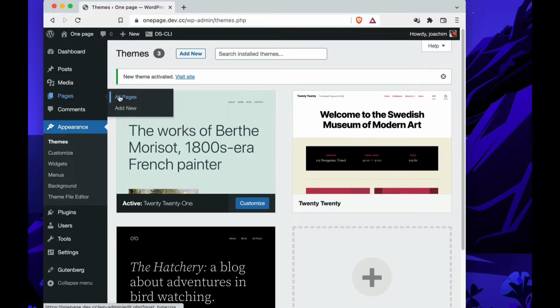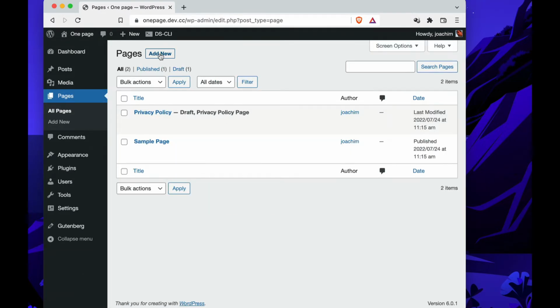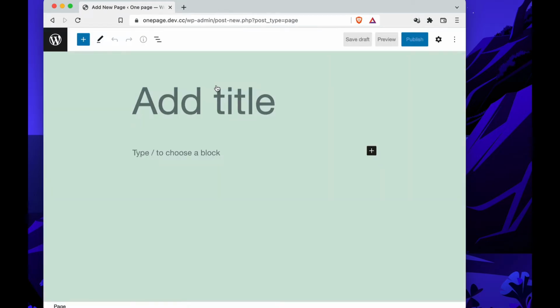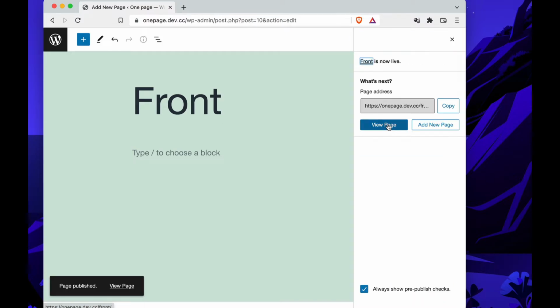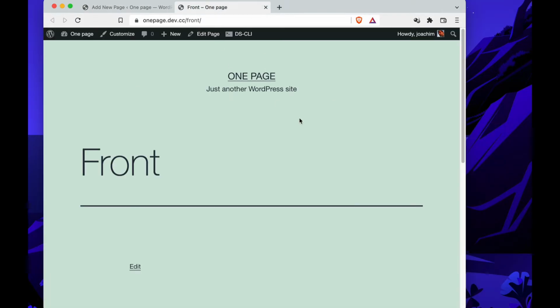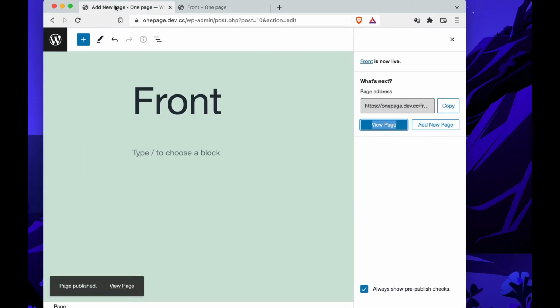and I will go to Pages, All Pages. I will create a new front page. I will just call it Front and Publish. Okay, I will right click View Page and open a new tab. So I have this tab open here for the front end and one for the back end.